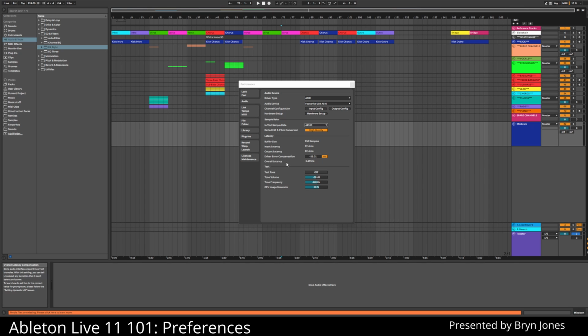The latency here is quite important if you are going to be recording. And what this basically means is when you press the spacebar or the play button, this is the amount of time it takes.